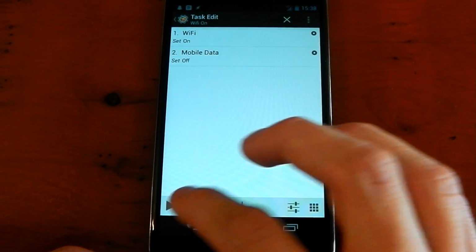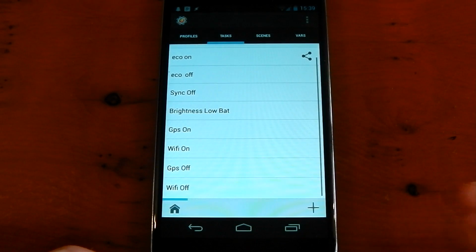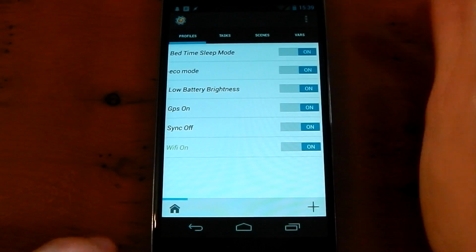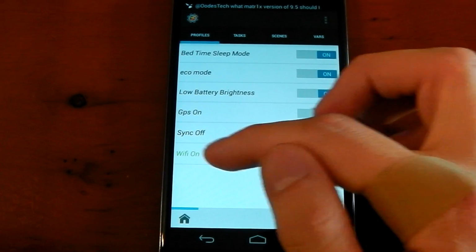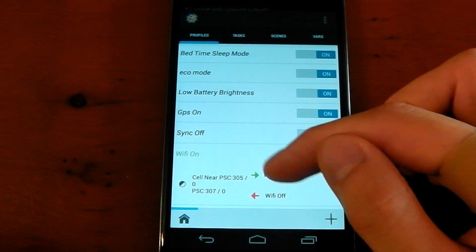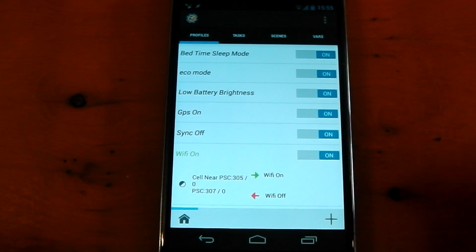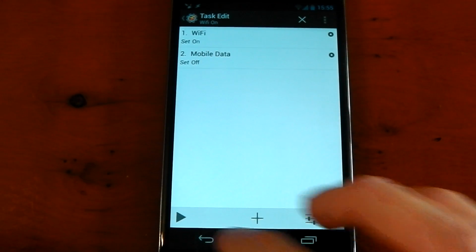It's pretty damn simple, but that's not good enough. What we want it to actually do is run it automatically, and this is where profiles come in. So the profile tells Tasker when to run your task. This is the automatic bit. So if I click into Wi-Fi on right now, and you can see that's the only one running because it's green, if we click into that, you can see my two tasks here, Wi-Fi on and Wi-Fi off. That's what I showed you before. Really simple. They're just set Wi-Fi to on and mobile data to off.